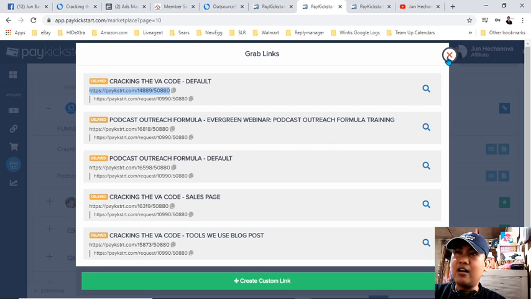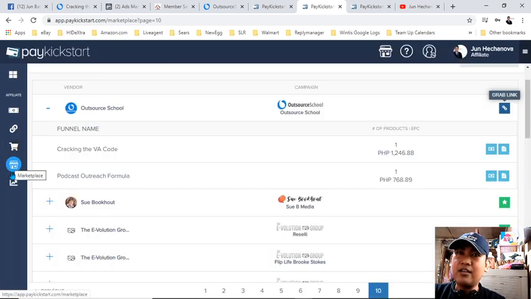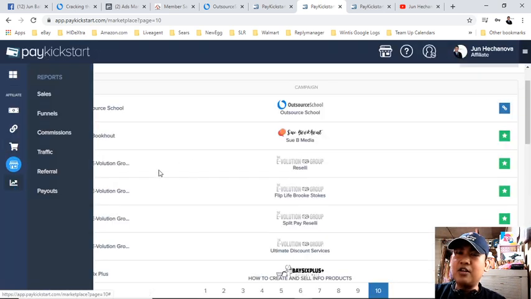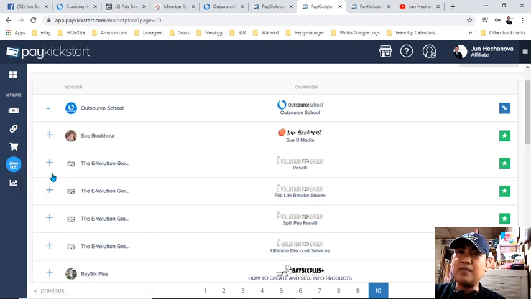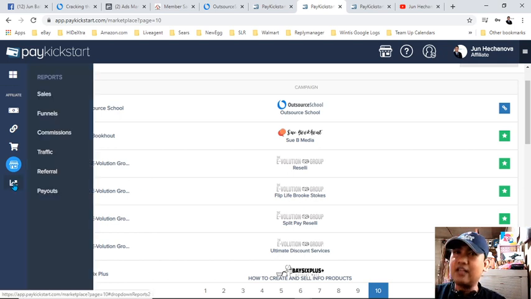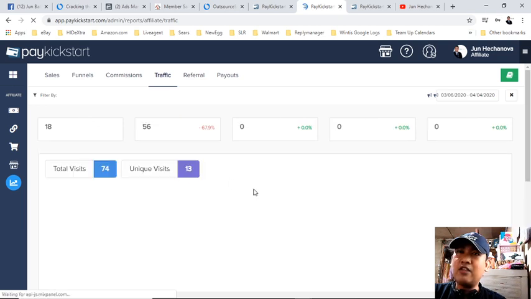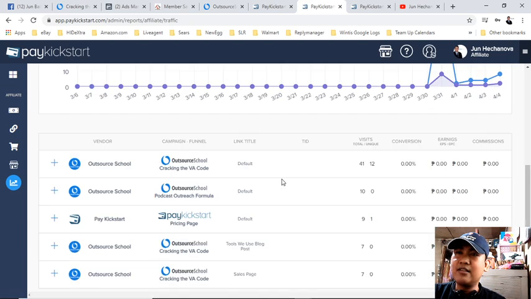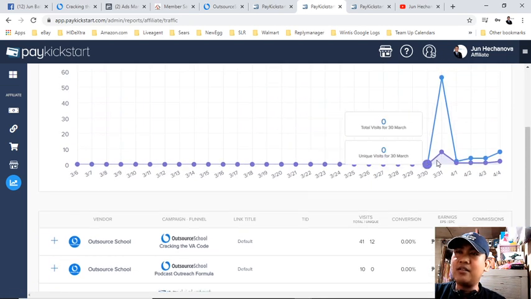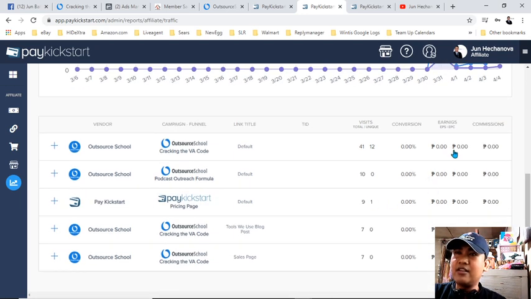By the way, just an add-on, you can also track your posting. I mean, those people that click your referral link, you can check the traffic here. Unique visits, total visits, so you will be able to see when people click your links here. There are dates as well. You can also track your earnings here. Once they sign up, you will see your commissions here.